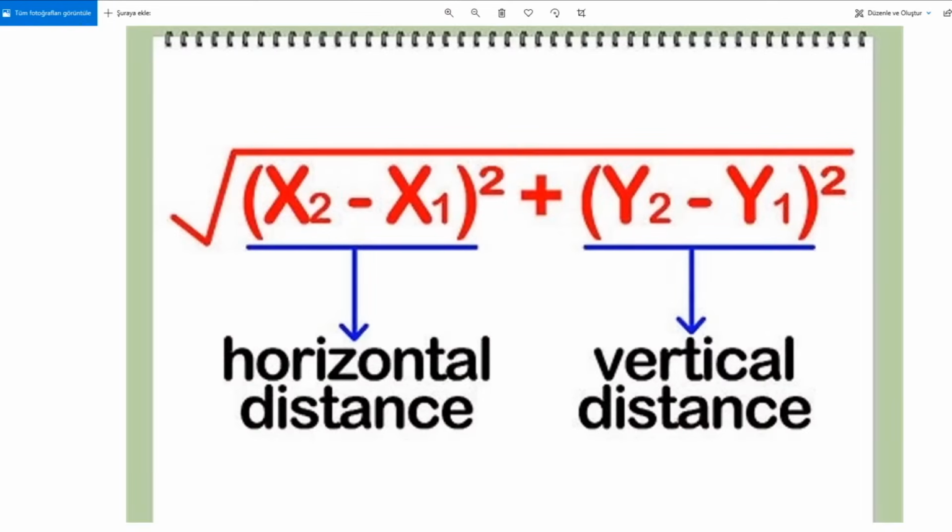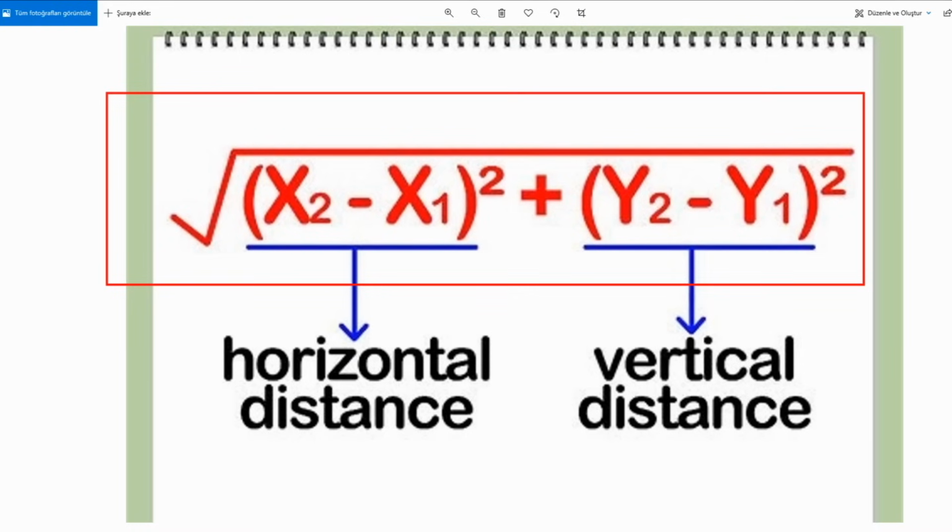As you can see, we have a square root operation. So here is our operation. And our horizontal axis is defined by x points. So as you can see, here is the x2 and also x1 point. And also our vertical axis is defined by y points. So here y2 and also y1.